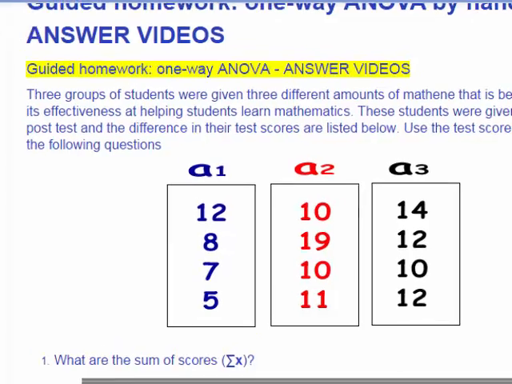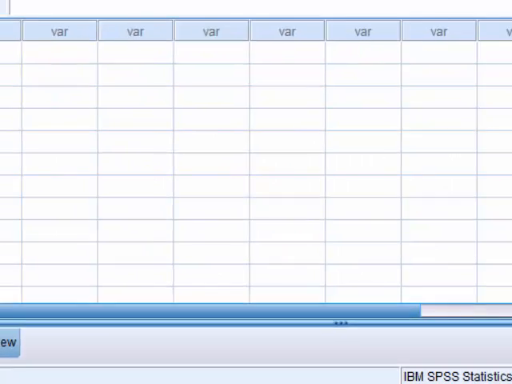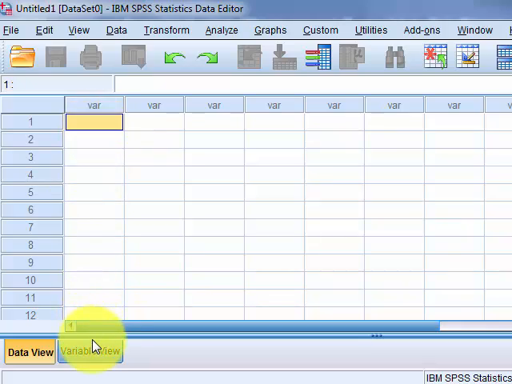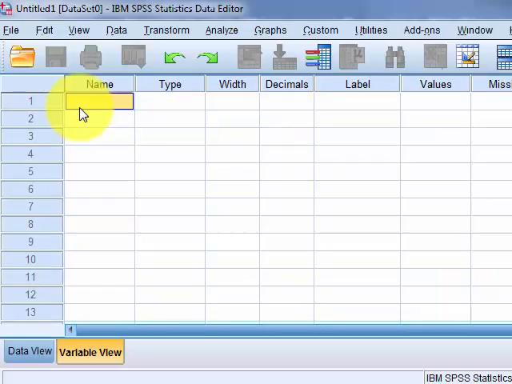One-way ANOVA using SPSS. Okay, there's our numbers. We're going to enter those in SPSS. First thing you're going to do is go to Variable View. You're going to name your variables. The first one, you're going to call it group.